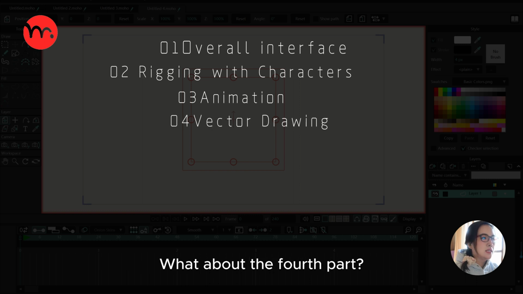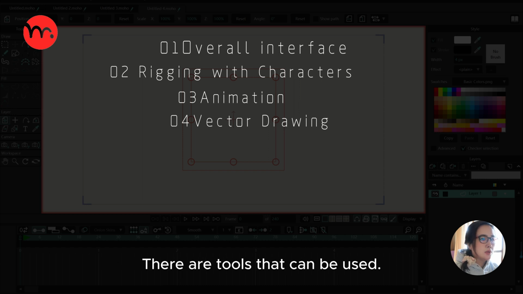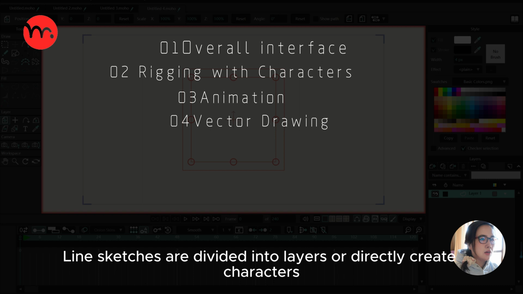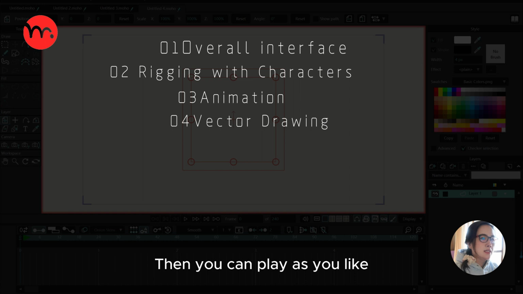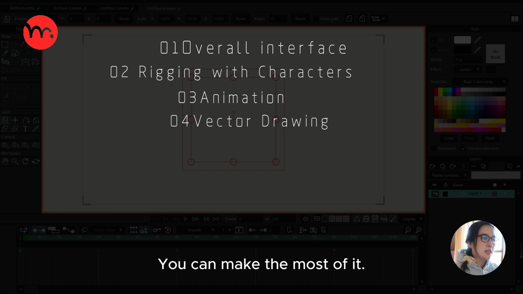What about the fourth part? It's about drawing characters in the software. There are tools that can be used. Line sketches are divided into layers, or directly create characters. Then you can play as you like. In fact, software is just a tool to assist you. You can make the most of it.